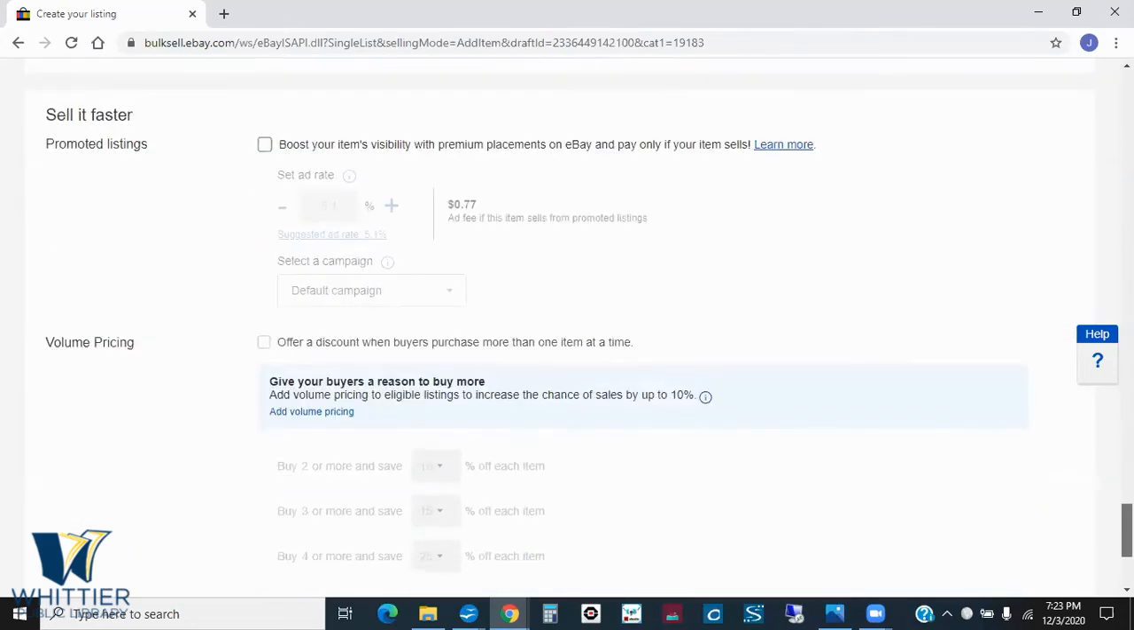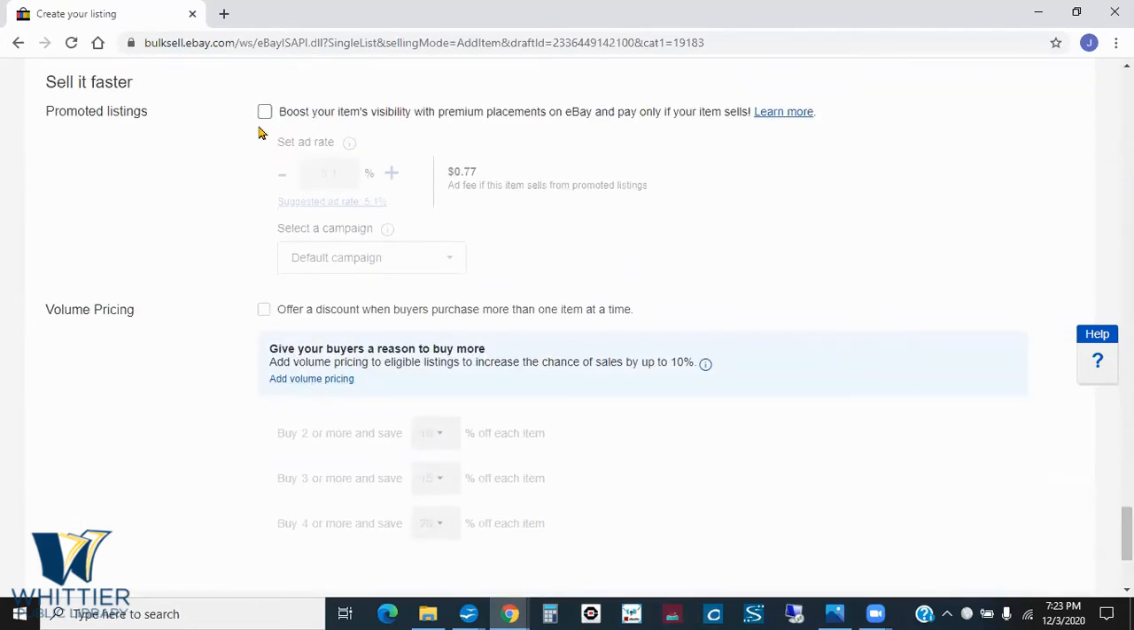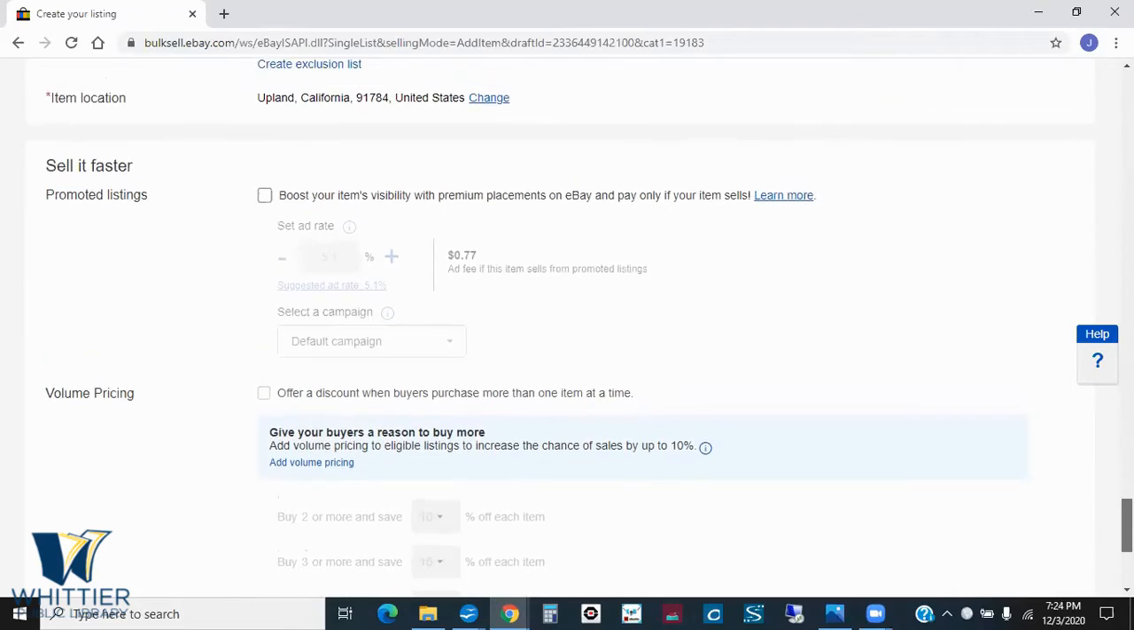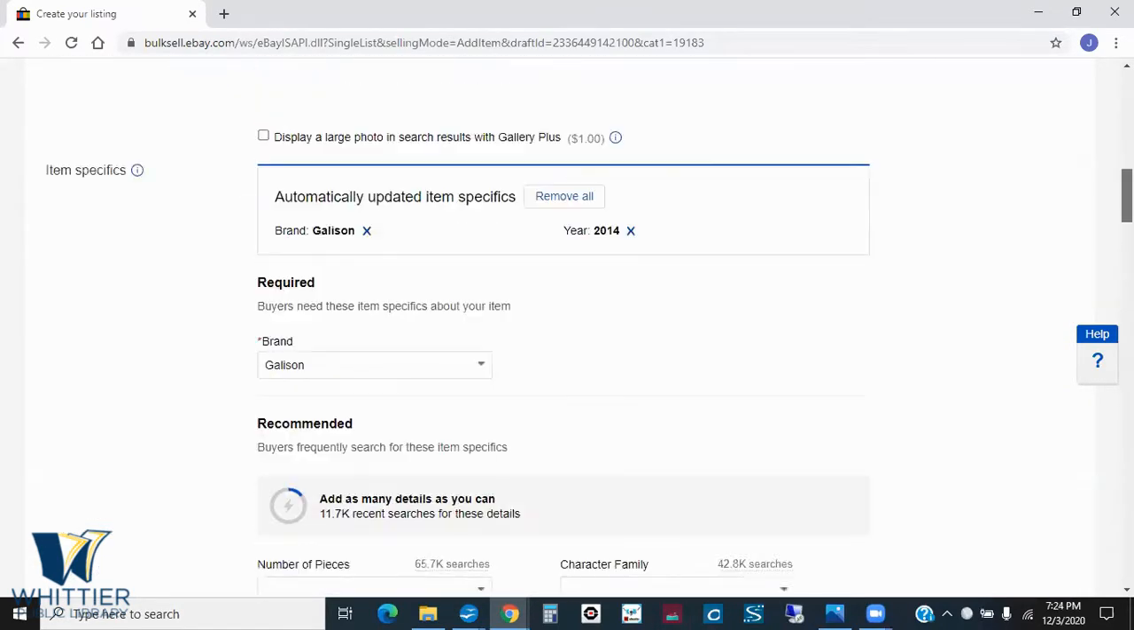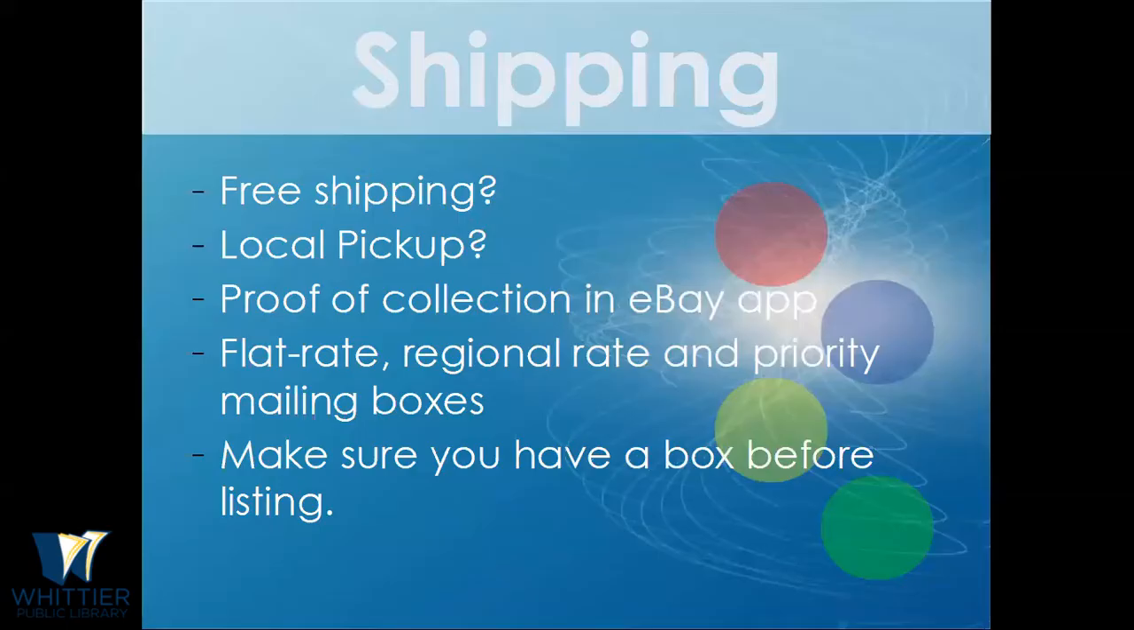You tell your item location. You can promote your listing. This basically says you're going to pay a higher fee to eBay in order to show your item a little bit higher in results. I never use it, but some people swear by it. So you can try it out if you want and see how well that works.